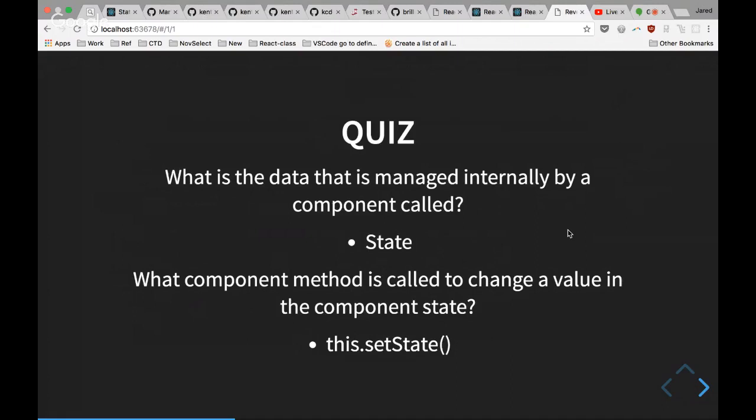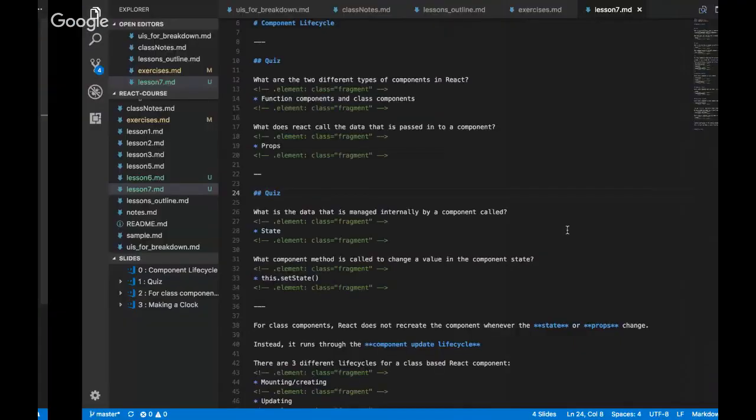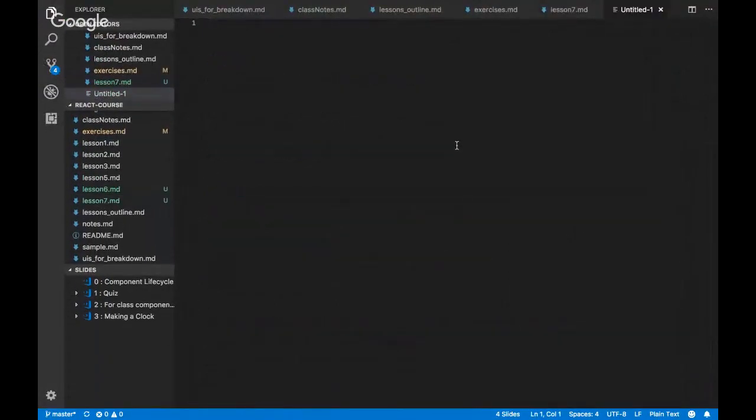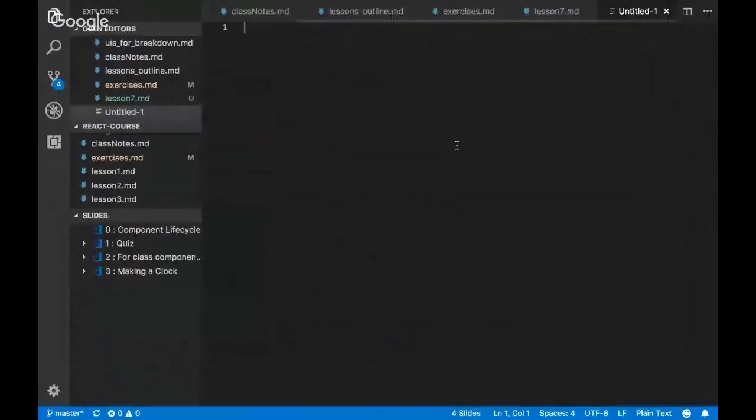like props get passed into a component. So, you know, let's just pull up, what's up? Welcome to the huge classroom we've got going. I'm going to be doing some more coding today.